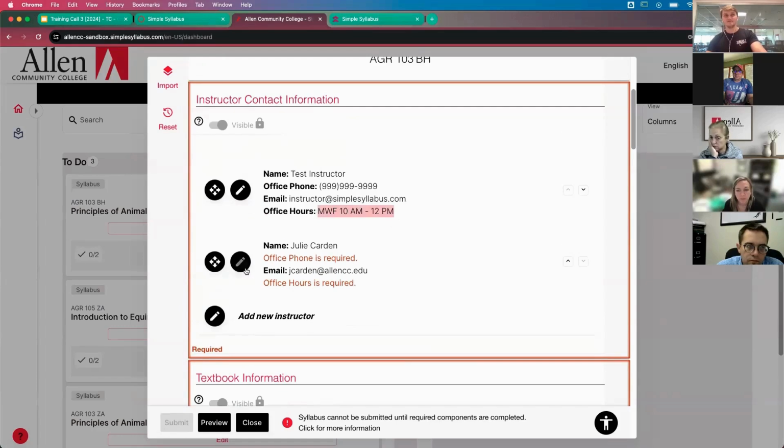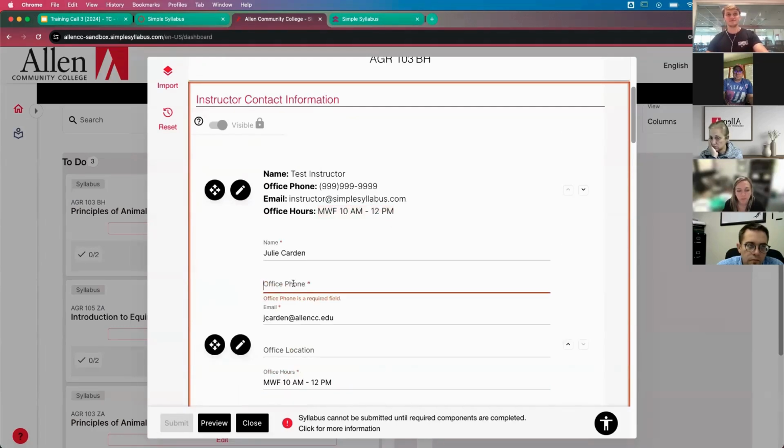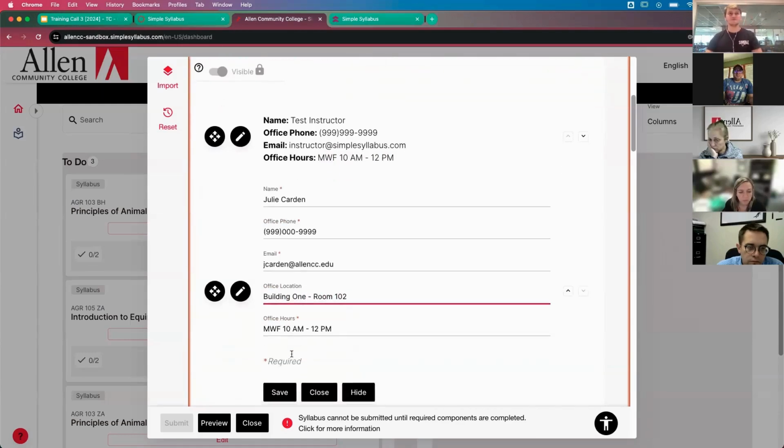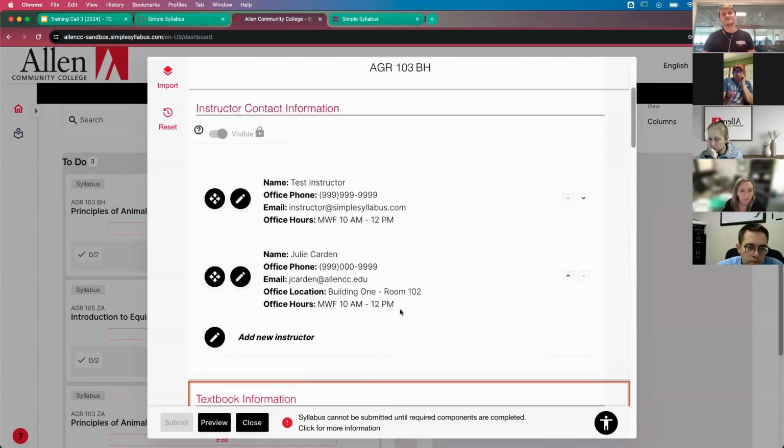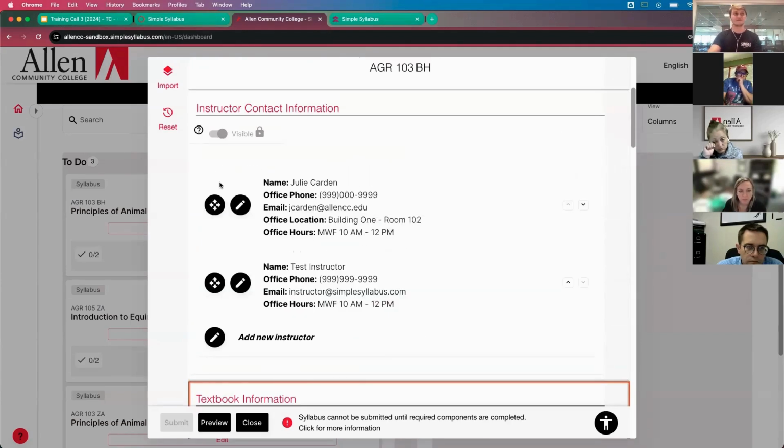And this is essentially how it will look. But for this one as well, I'm just going to fill out this information. And it's going to be essentially the exact same thing, except this time it's going to be 0s. And then for office location, I am going to add that in just so you see how exactly it looks. 102. And then click save, and you'll see all of that instructor info right here. You can move these around depending on your preferences.